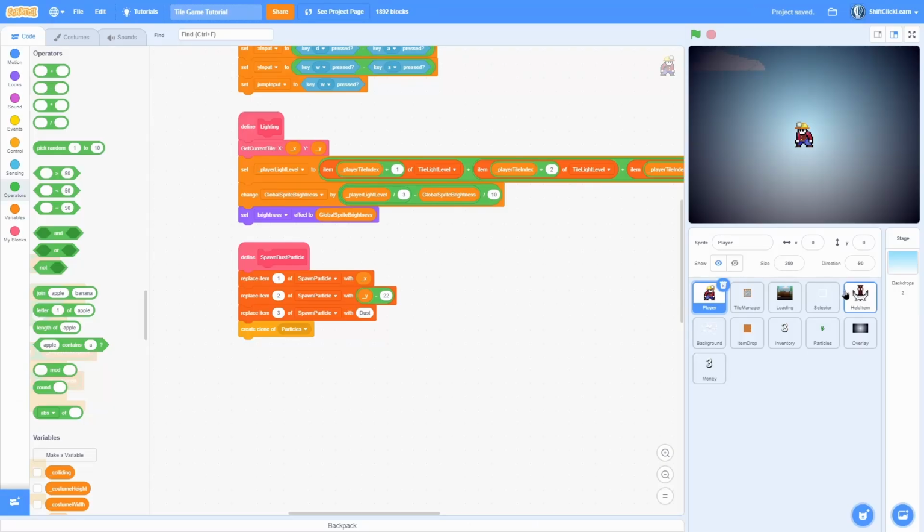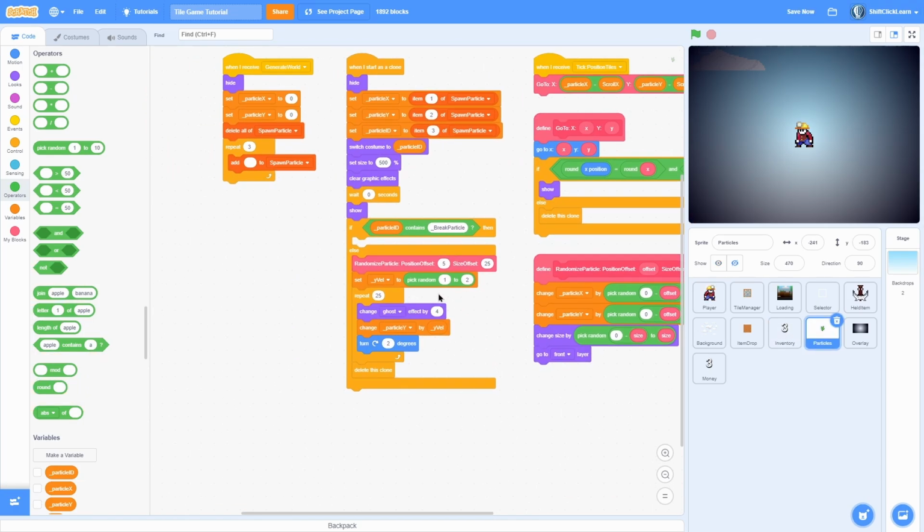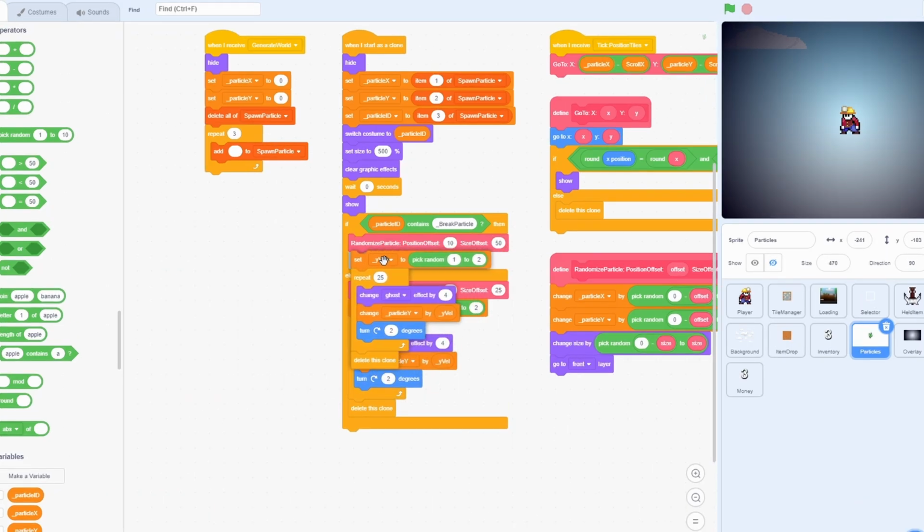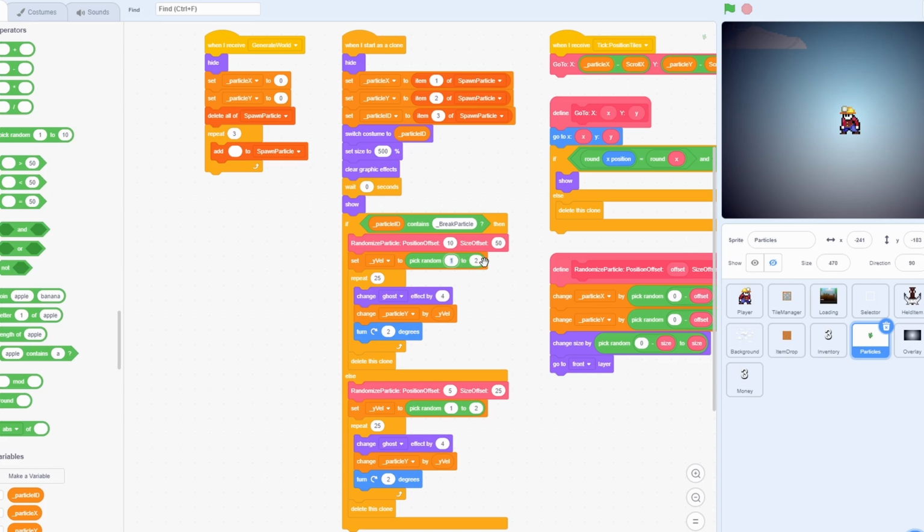So now let's do the break particles. So first let's just do the movement in the particles before we make them spawn. So we can go ahead and use the randomize particle and change the offset to 10, so that way it moves around a bit more, and the size offset to 50. Then we want to duplicate all of this and set the y velocity to pick random 1 to 5.